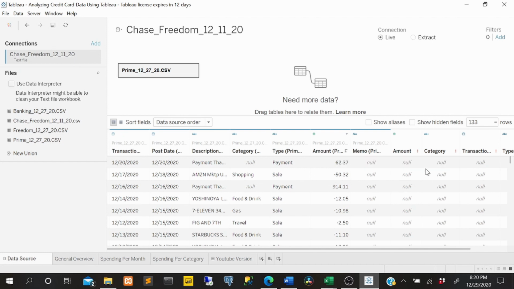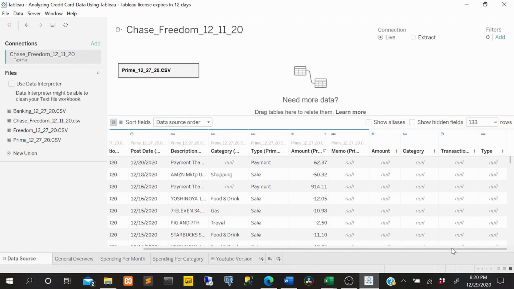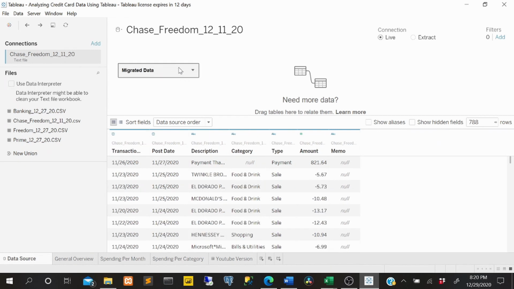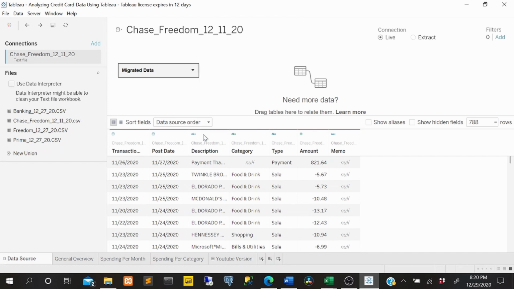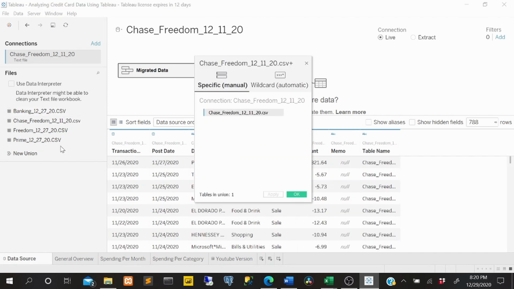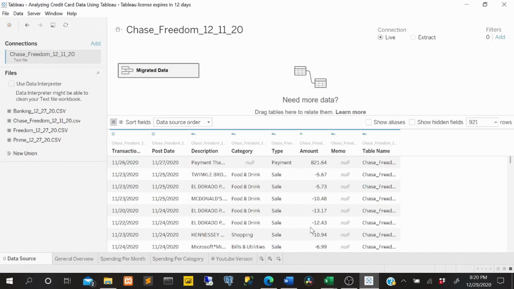And now I created empty columns. See, we don't want that. Let's get rid of that. Let's do Control Z. Let's convert to a union. Okay, so we right clicked and chose convert to union, and now we're going to put our Prime data in there. And now we're going to click apply, and see, now we have the same number of columns. I'm going to click OK.